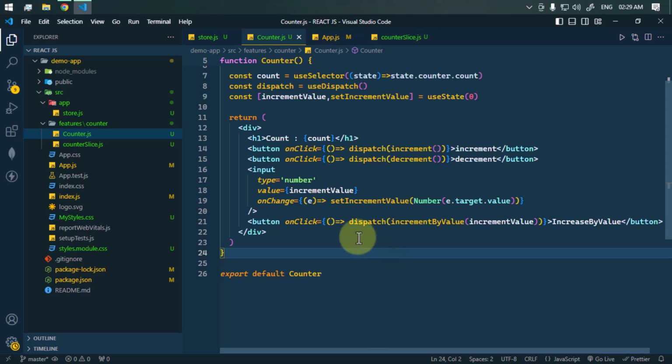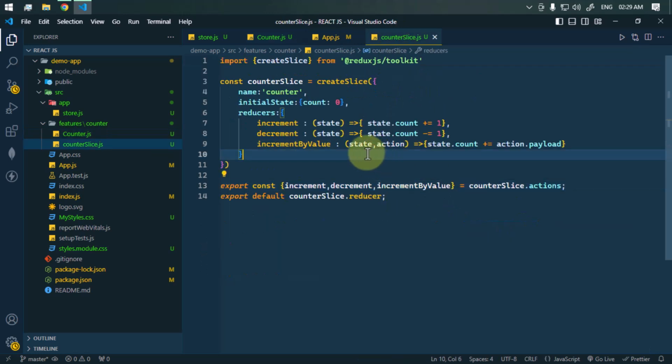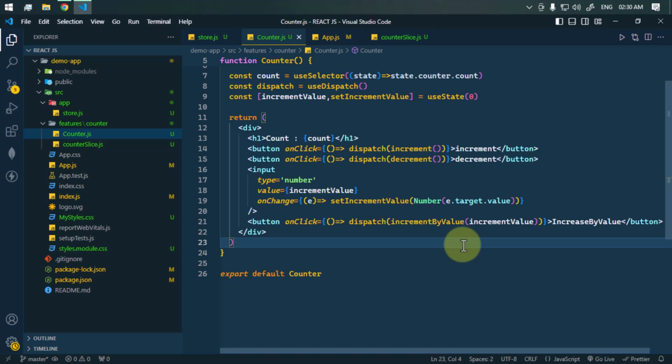So this is the way we can dispatch one action with the payload in Redux Toolkit. And of course we have to define that action, and here the payload will be accessed with the action.payload. So hope you understand the concept.